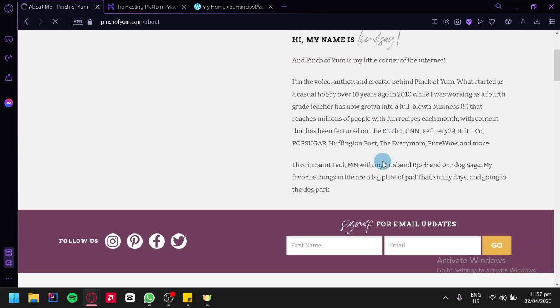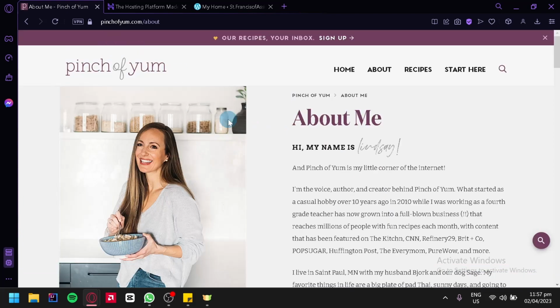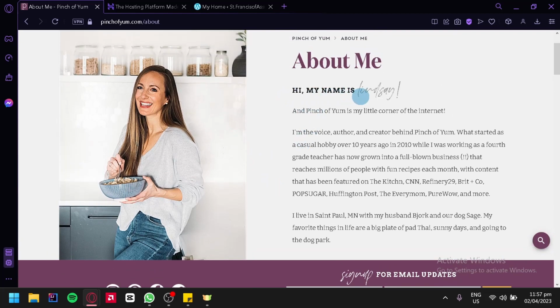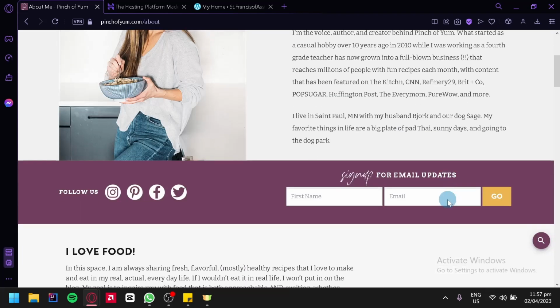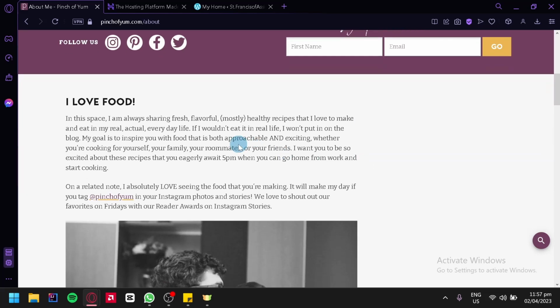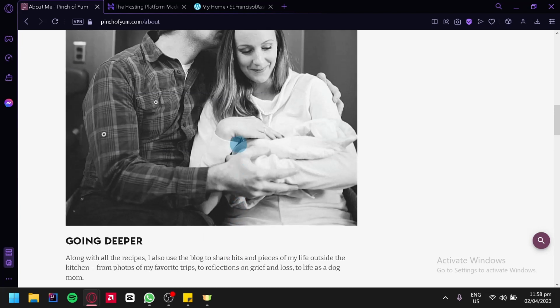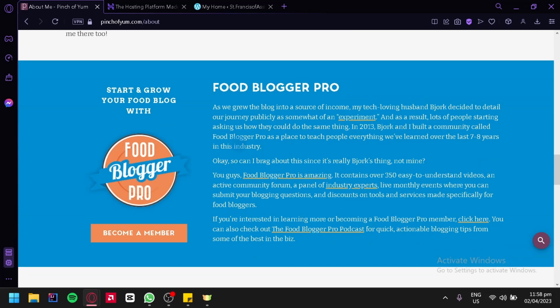The about section is basically about the person who created the blog, or what this blog is about. As you can see here, there's a name, which is Lindsay, and different descriptions about her that she would like to share. And just like earlier, the sign up for email updates. Once again, there's more information about her, the backstory of this person and the blog, and many more.